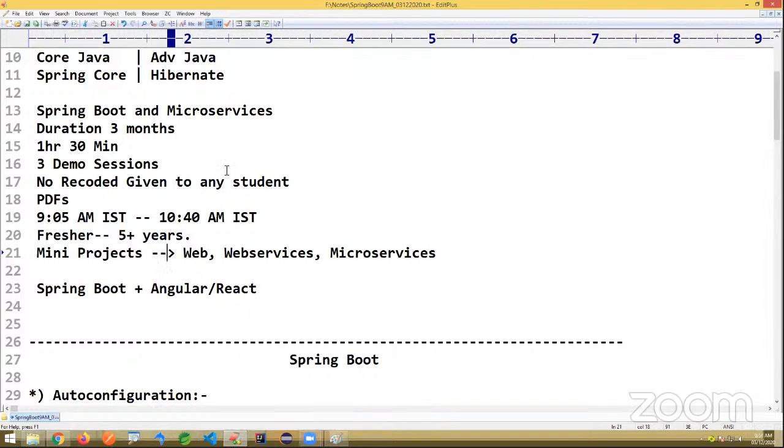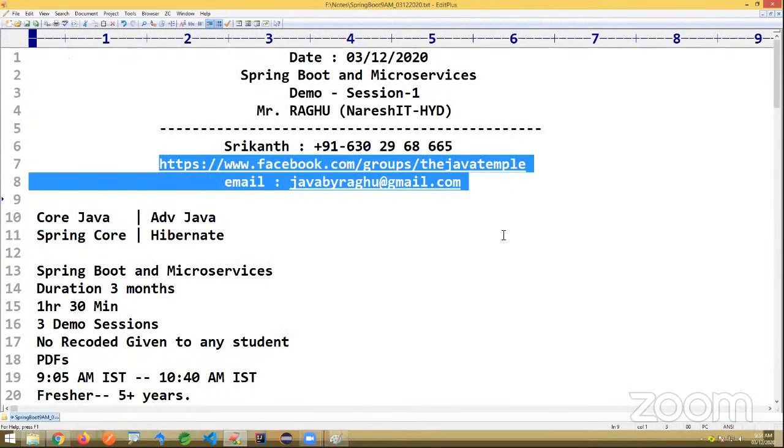I'll share the syllabus copy through my Facebook group, or if you are unable to get it, you can send an email to me and I'll give it. React content also I'll cover. Spring Boot reactive I'll cover.